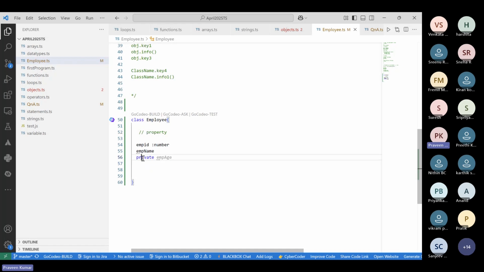As we have used private, if you just remove it, you'll see that it is similar to the other ones. How do we define a private variable? By simply using the private keyword over here.